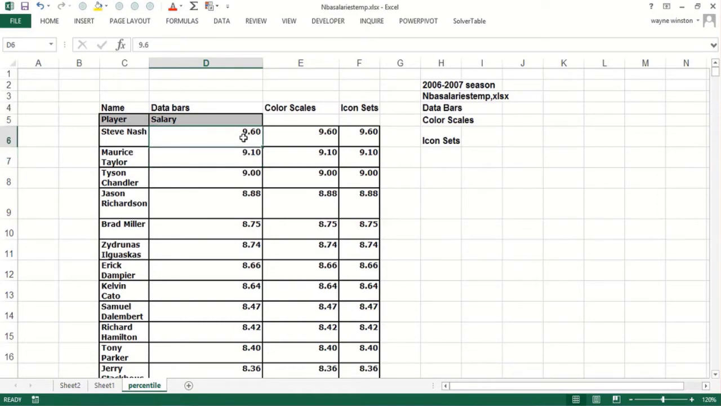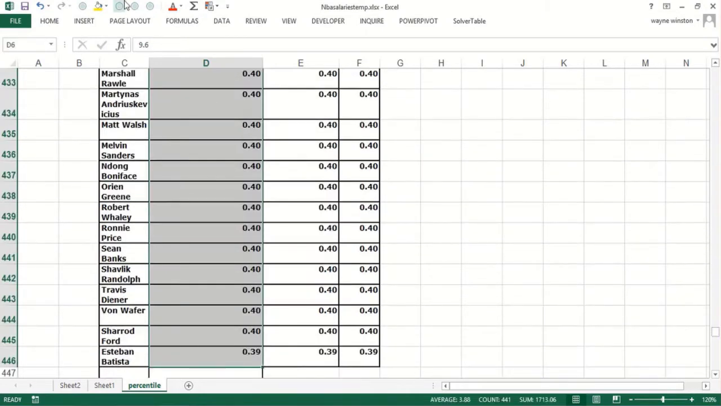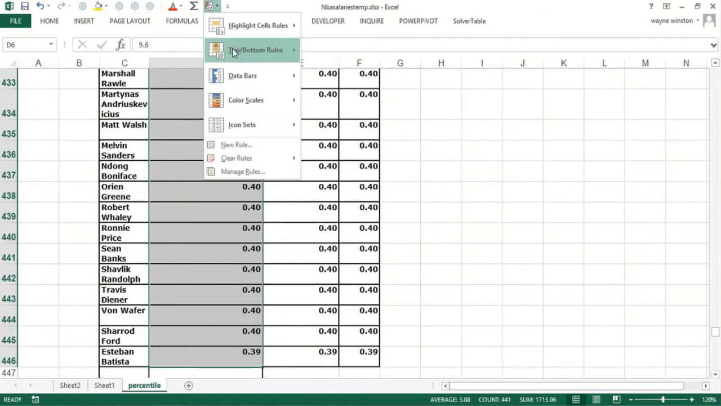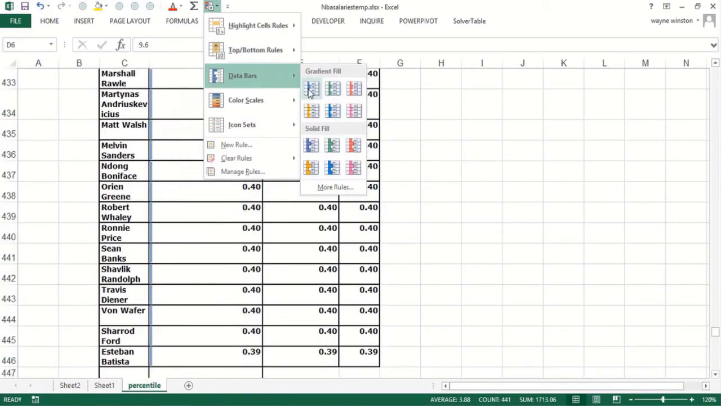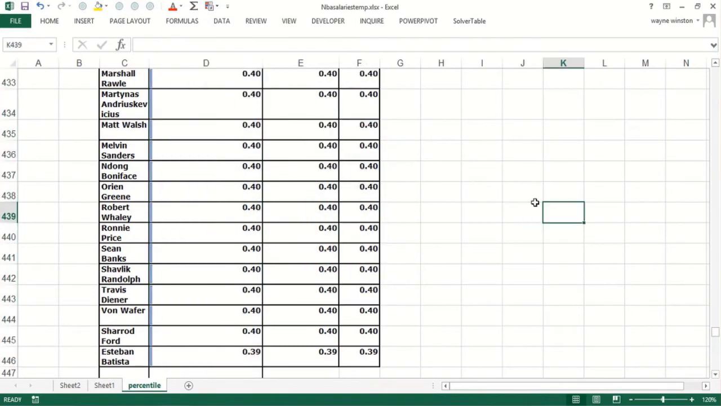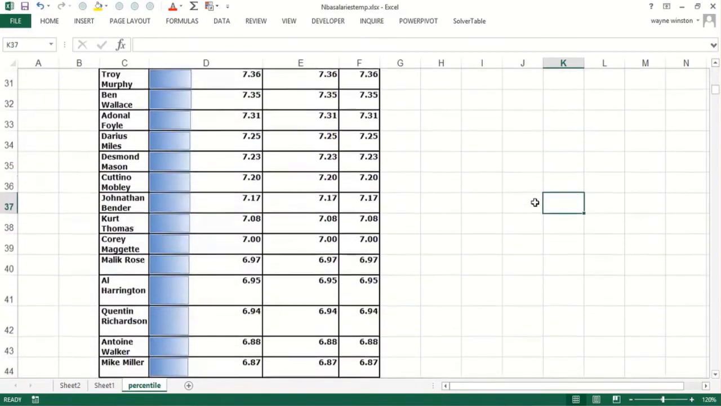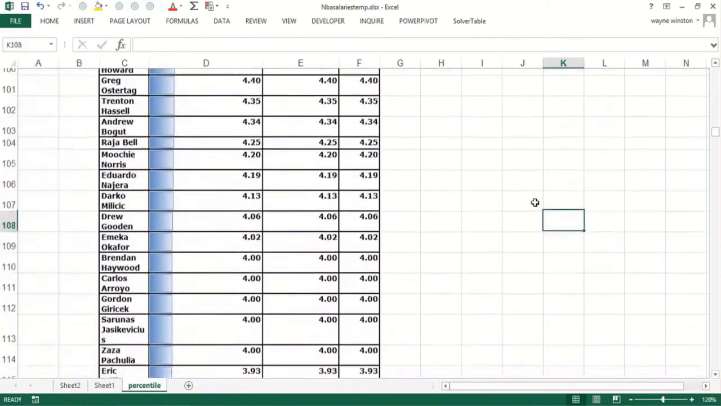Okay, so we select this column. We want to put it in a data bar. So I just go conditional formatting, data bar, pick a color. It doesn't matter if it's gradient fill or solid fill. And that's all you have to do. And basically, the biggest number will fill the whole cell if they're positive numbers.